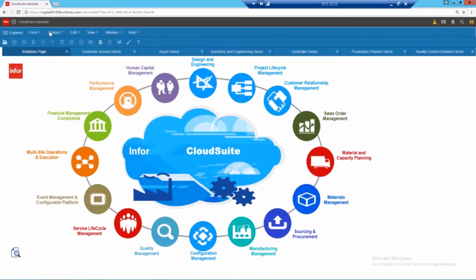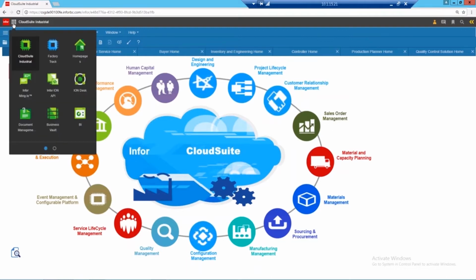Now, we have what's called an app switcher here up in the upper left-hand corner. When I click this, it allows us to see all the different apps that are part of the Cloud Suite Industrial suite of products. This one is kind of the core ERP, but you have other things on here. We're going to look at home pages for a second.